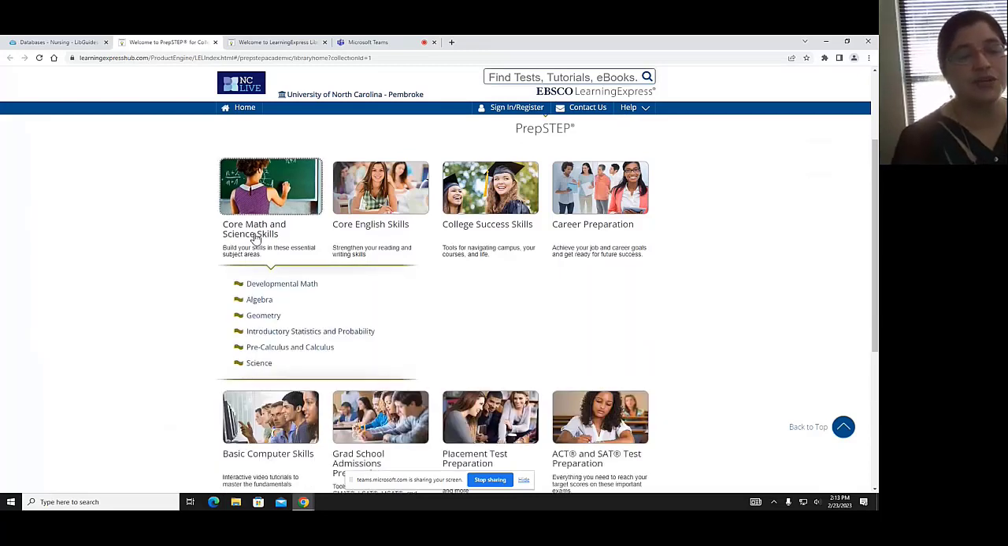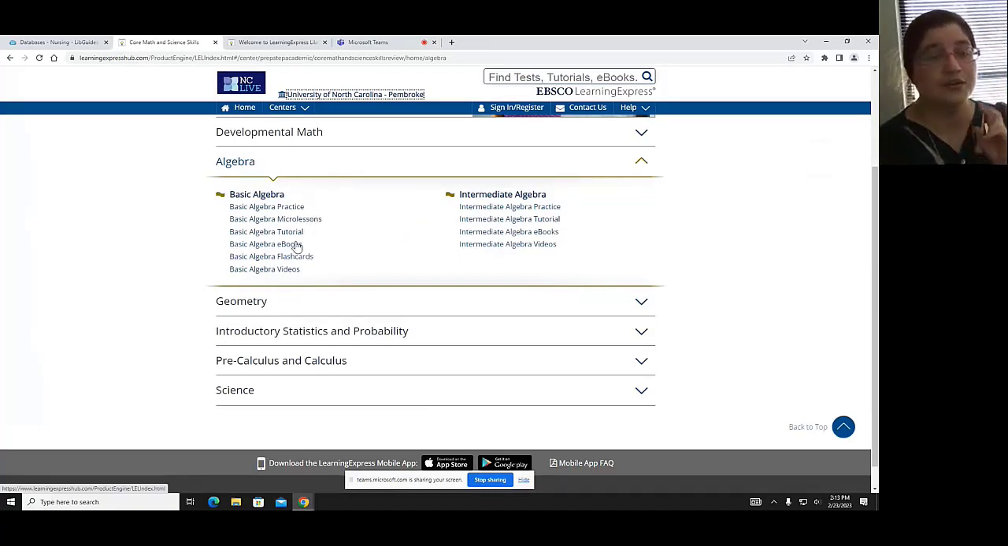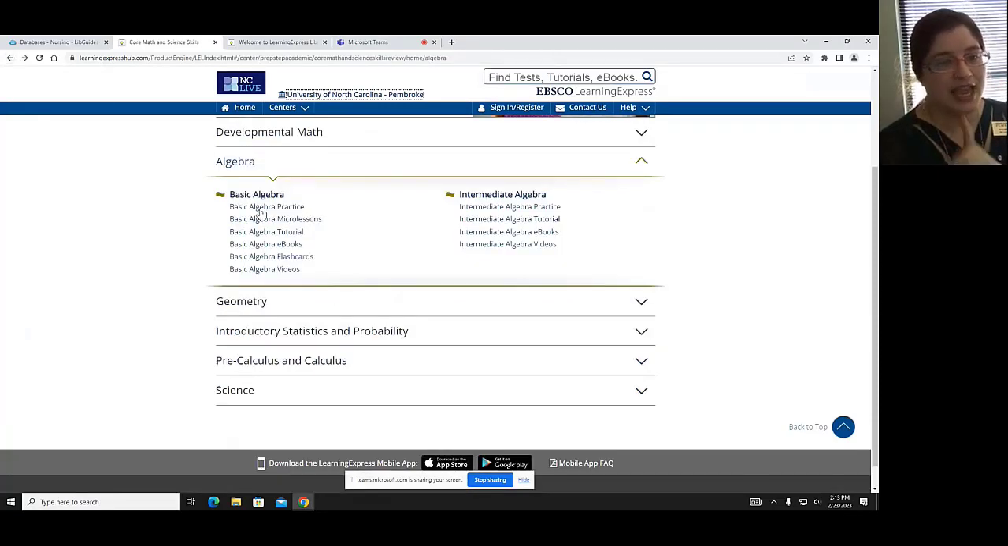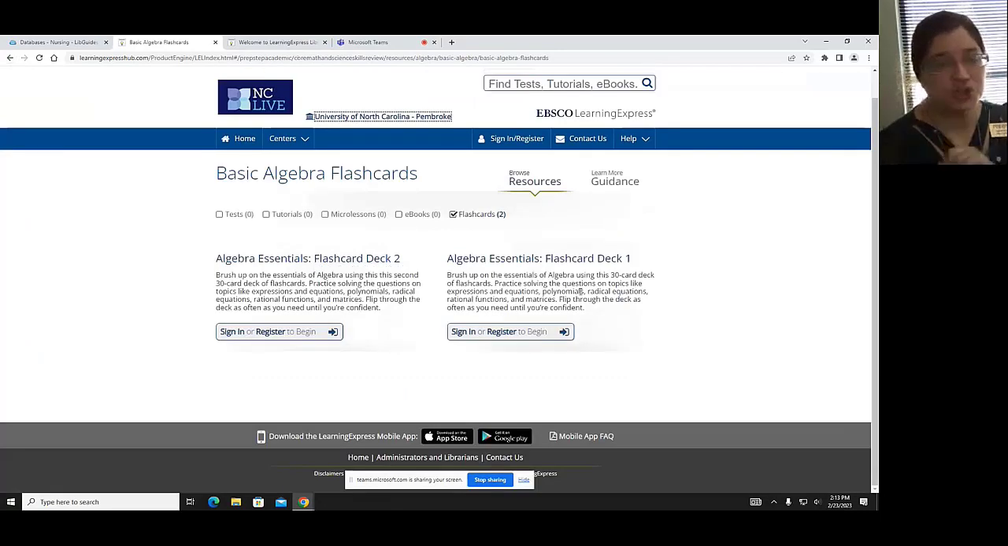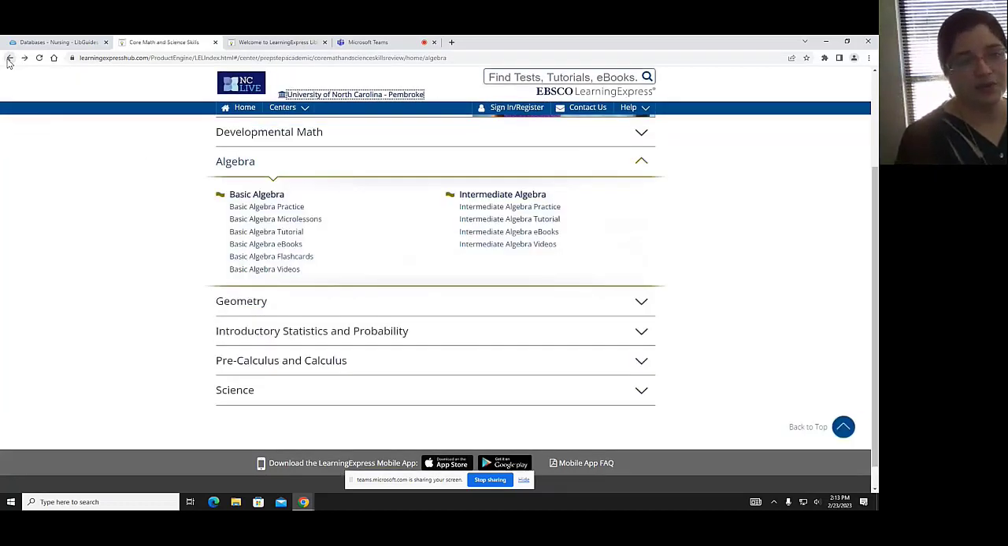So if this is something that you feel like you need some supplementary information with, you can find information in these areas. And so, for example, if you feel like algebra is not really your strong suit, which it definitely isn't for me, there are micro lessons, tutorials, ebooks, flashcards, videos. And when you click on the ebooks, these are all ebooks that specifically address algebra success. If you're looking at flashcards, there's actually 2 decks of algebra flashcards, which will be able to assist you in studying for this.